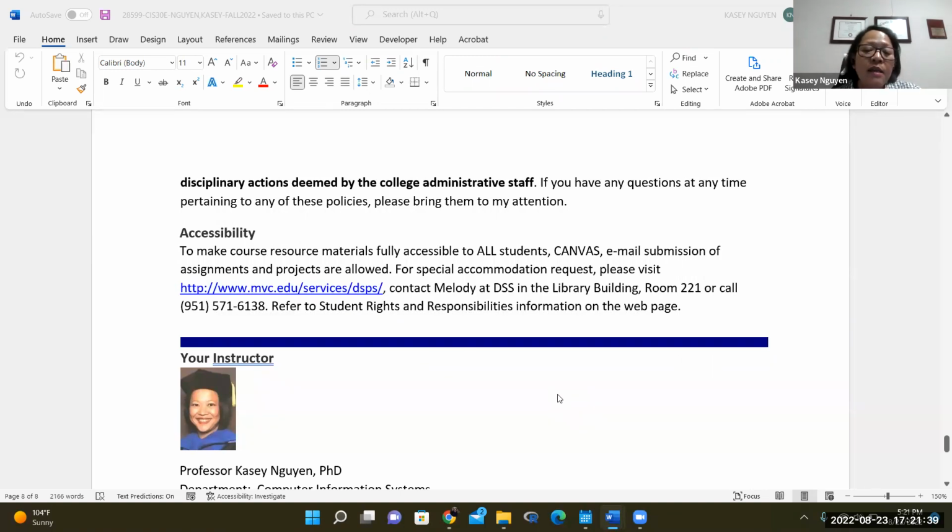Accessibility. If you need additional test time or any accommodation, make sure that you work with DSS. If you are at Moreno Valley College campus, you can go to the library room 221, or you can email or call. What they will do is send me a letter for accommodation, and then I will work to accommodate the student based on what's recommended in the letter.